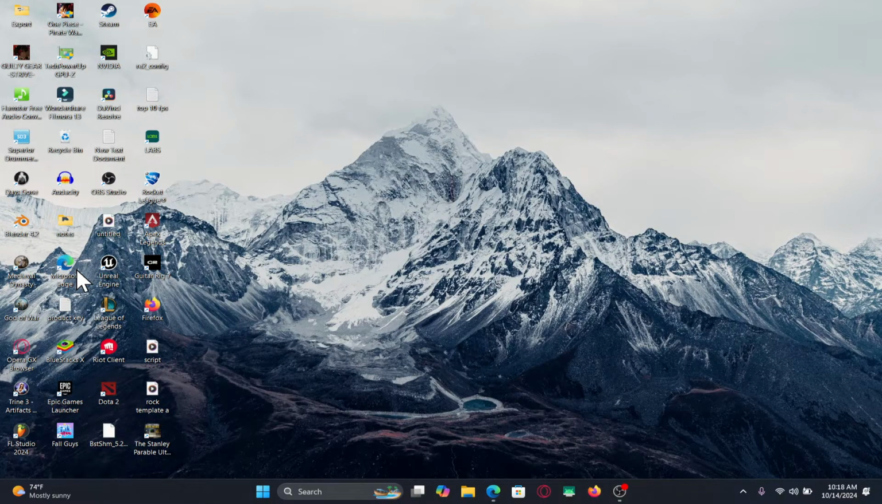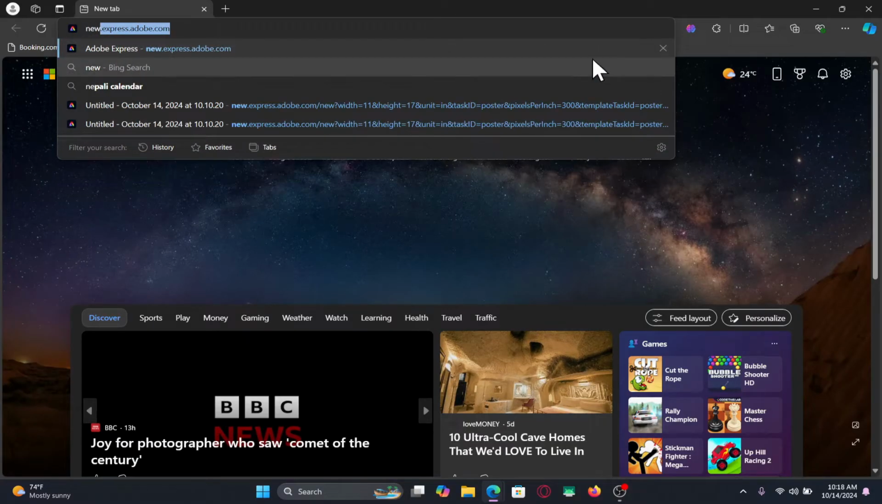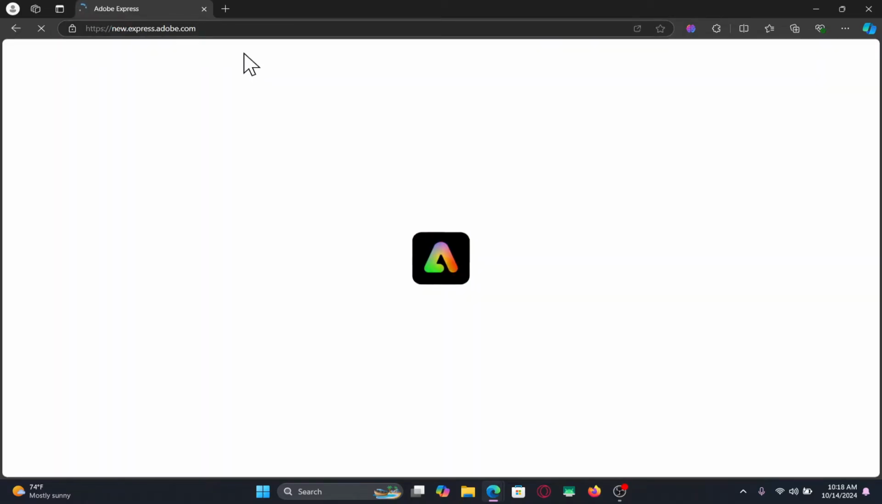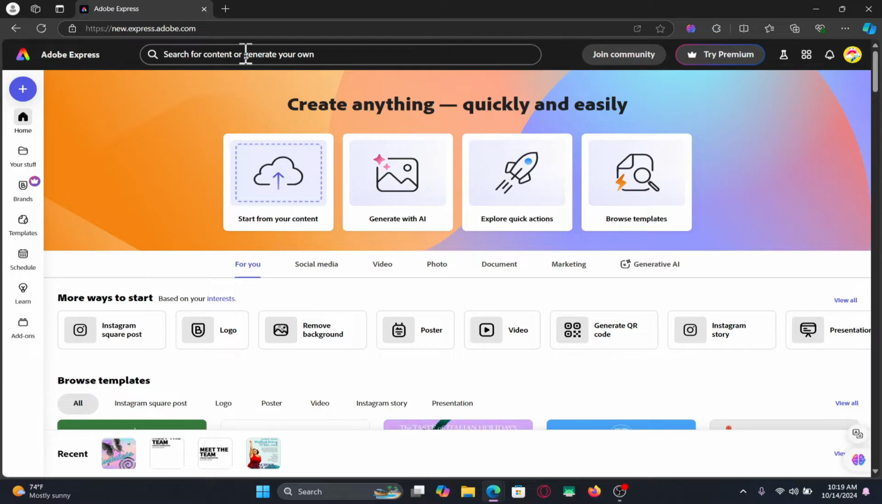First of all, open up your web browser and then in the address bar type in new.express.adobe.com and press enter, or you can also use the application if you have it installed on your device. Once you are taken into your homepage, you can choose from various different design elements that you can work with.